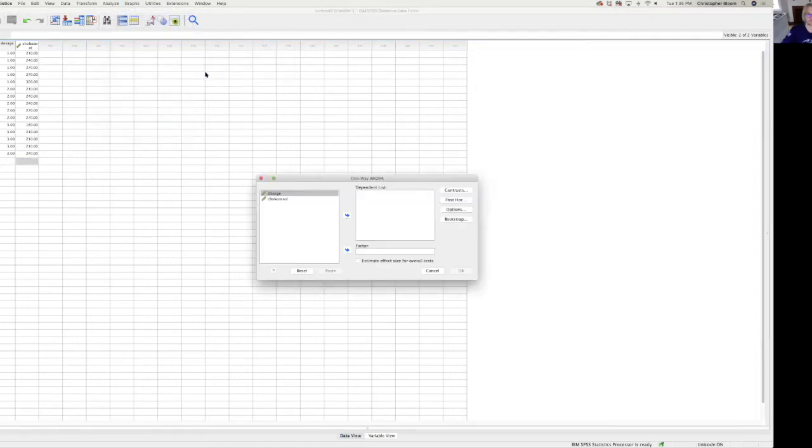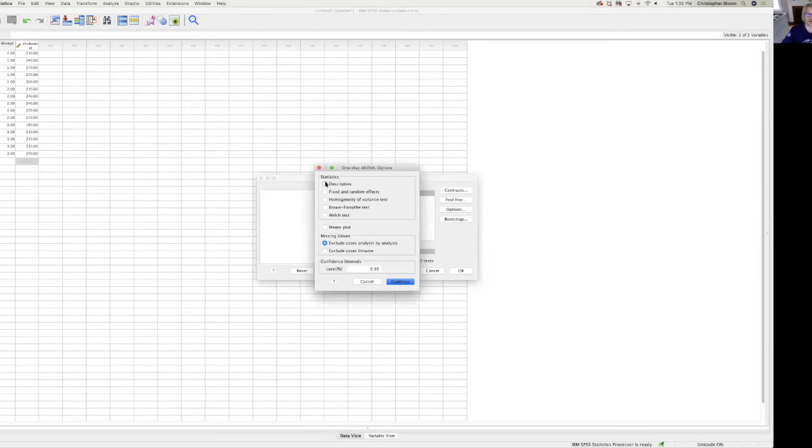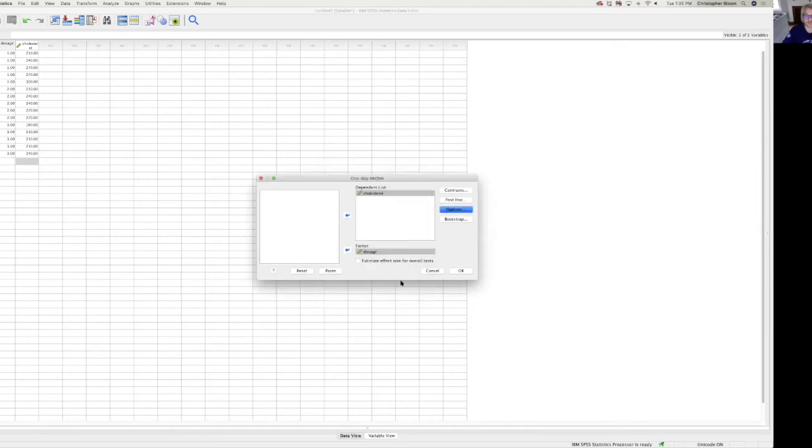Click on it. Your dependent list is where your DV goes. That's the cholesterol level. Your dosage is your IV. They're calling it a factor here. Remember, that's synonymous. Click over there. I want you to go to your options. We want to get our descriptive statistics. We're also going to get our homogeneity of variance test, Levene's, because remember, that is one of the assumptions for the test. And now I want you to go over here and click on post hoc.